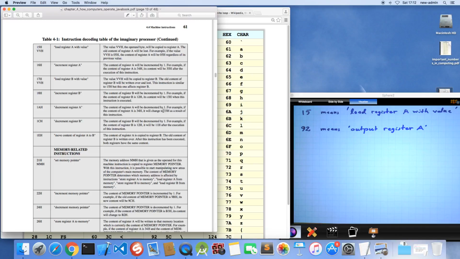But what we can see here is that there is this kind of instruction, increment register A. The content of register A will be incremented by 1. For example, if the content of register A is 34 hexadecimal, its content will be 35 hexadecimal after the execution of this instruction. Because we now know the character codes, we can do some mathematics to get the character code of Y from the character code of X if we use this instruction.